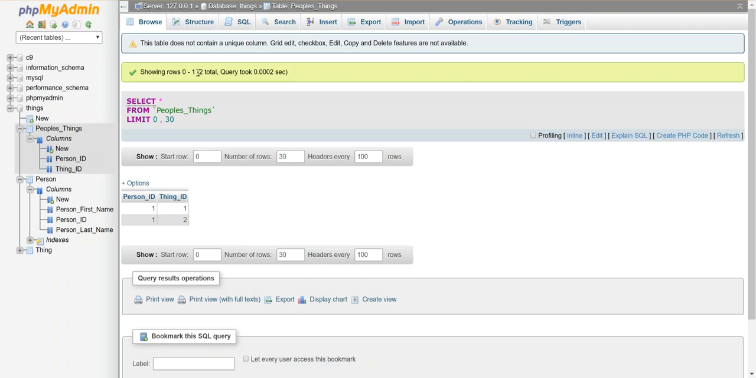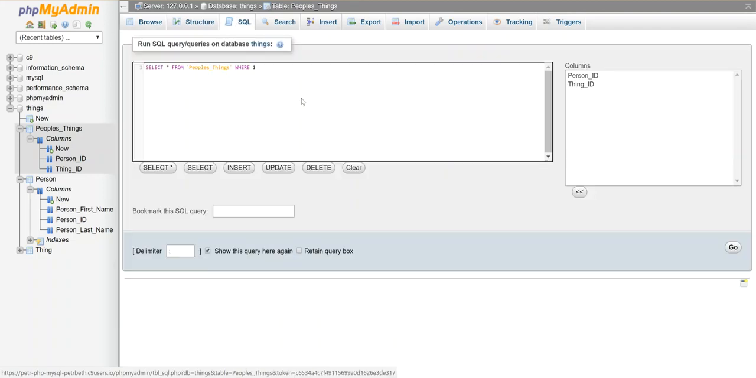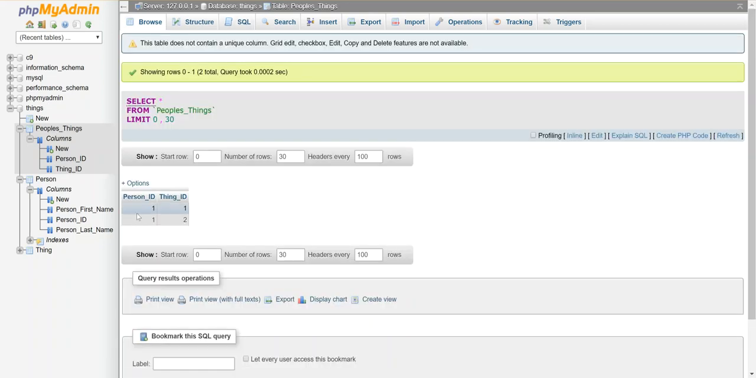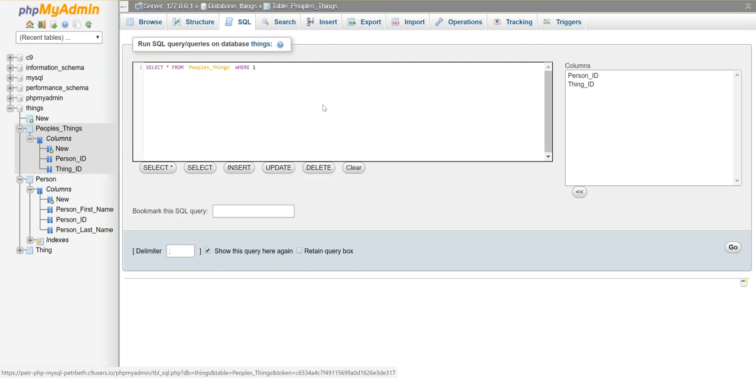I'm going to go in here and use the little SQL window to construct what I'm trying to do, to see if it's going to work. So let's see here. In my people's things table, I only have the person with ID 1 having any things, so I'm just going to write a query that looks for what things person 1 owns. So here's what I'm going to do. I'm going to select everything from both tables. So I'm going to select from thing, comma, people's things.